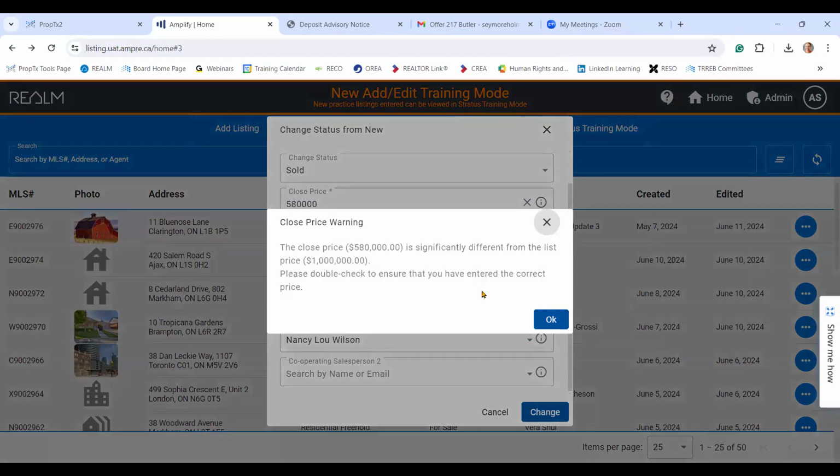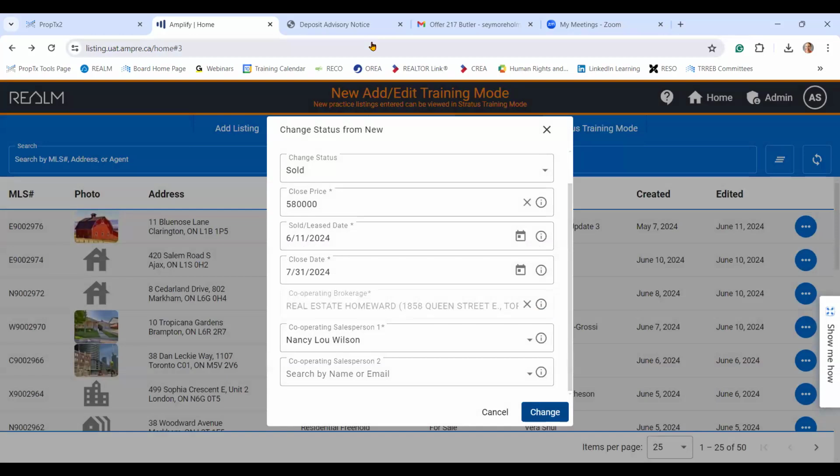Now it's really upset because my sold price is way different than the list price, and so it's actually giving me a warning. This is really helpful in case you accidentally add or miss a zero on your pricing information. Now I definitely did this intentionally, so I'm going to say okay. And I'm going to say change.